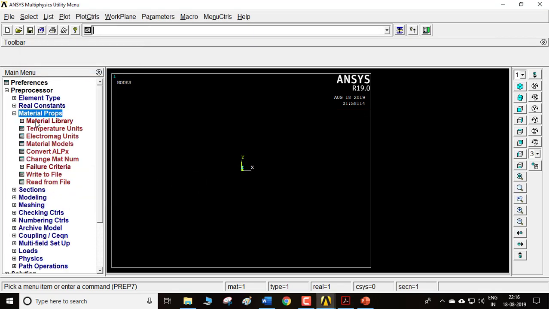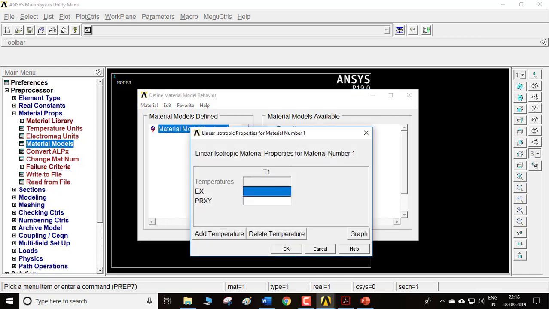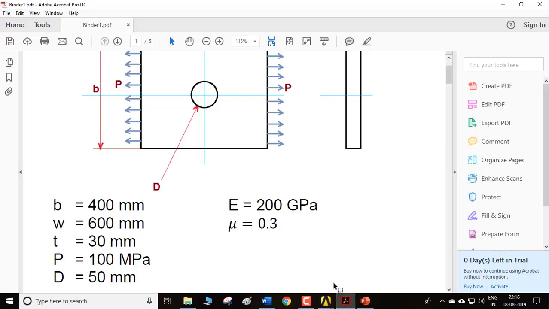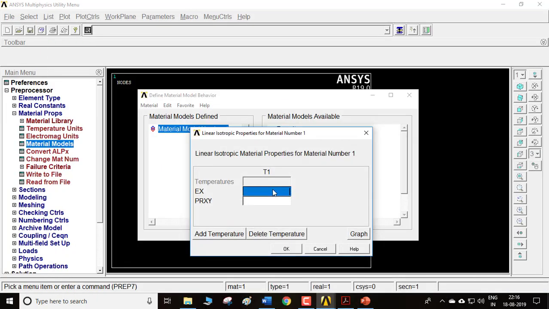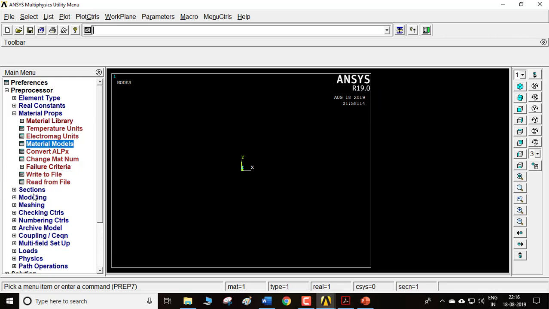Next, I'm going to give the material properties. Material models, click on structural, linear, elastic, isotropic, and my Young's modulus is 200 GPa and 0.3, but I'm going to give it in megapascal, so 200 E3 and 0.3, and click on OK, I'll click on close. So I'm going to model now.